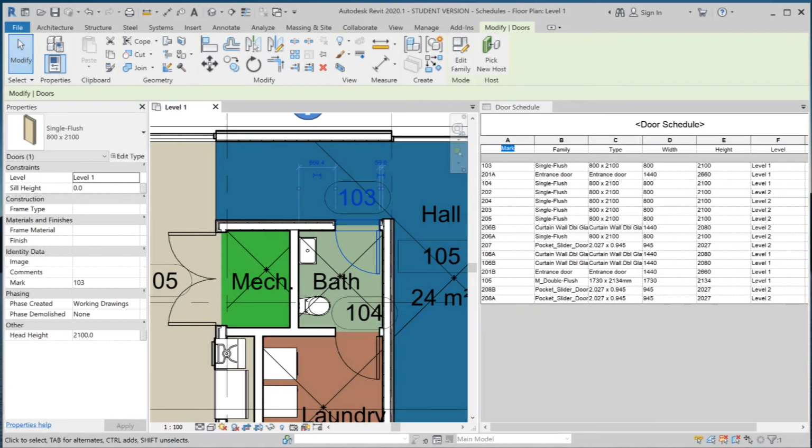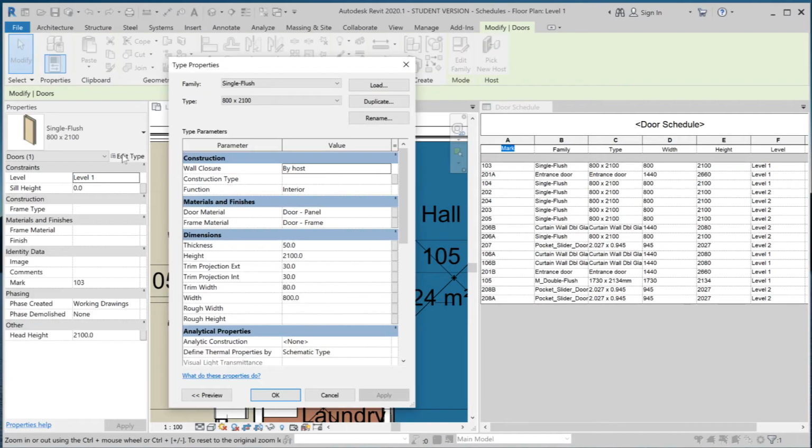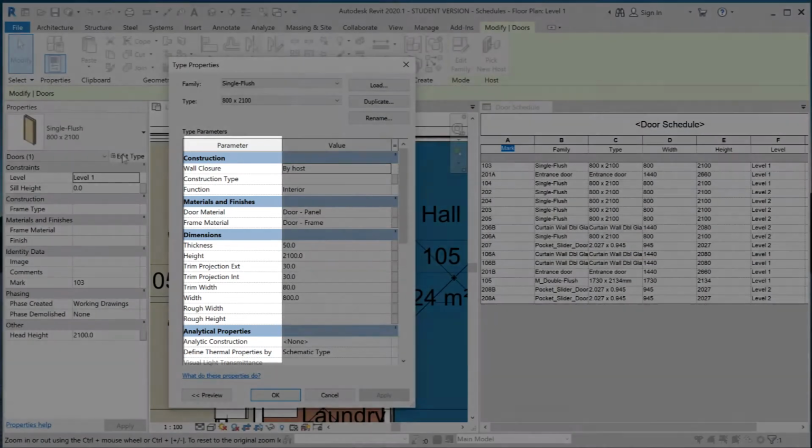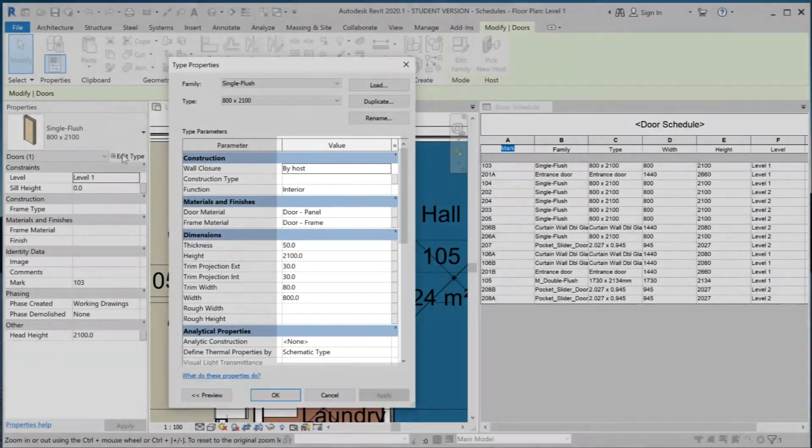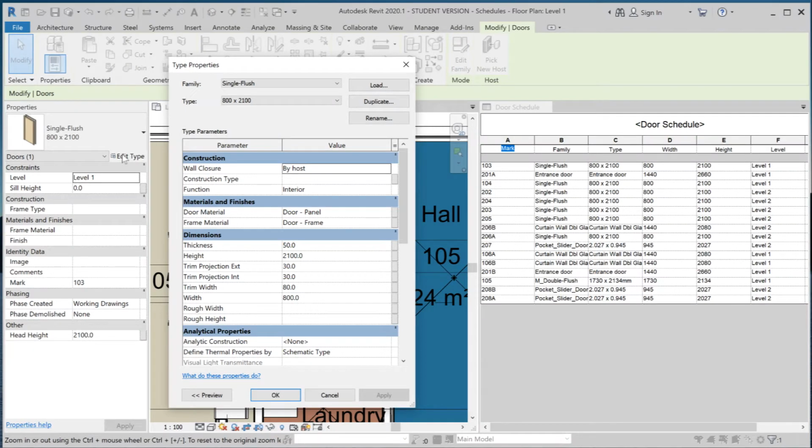And if you click on Edit Type, you will see this pop-up dialog box. And then again, just like what you saw earlier on the properties palette, the left column are parameter names and the right column are values either entered by the user or automatically generated by Revit. Now, what is the difference between the parameters that you can see in the properties palette and the ones that you can see in type properties?